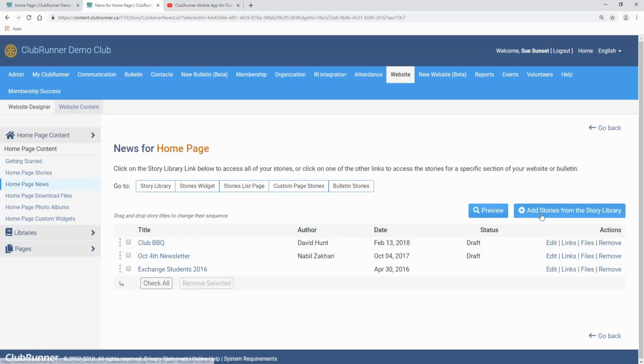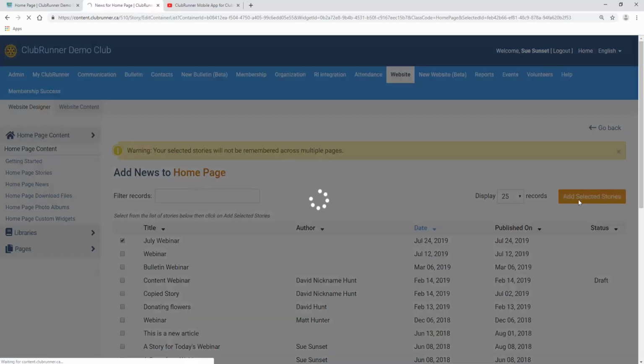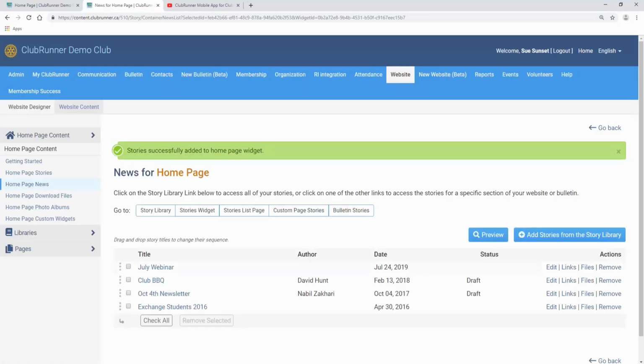So for example here I have different stories on my news widget than I do on my stories widget. And if I wanted to add that story that I just created, you can click add stories from the story library. And we'll just check the checkbox for our July webinar story. So again, it wasn't deleted and we just removed it from the homepage stories widget. But now we're going to add it to the homepage news widget. So we'll go ahead and click add selected stories. And we can see our July webinar is there.